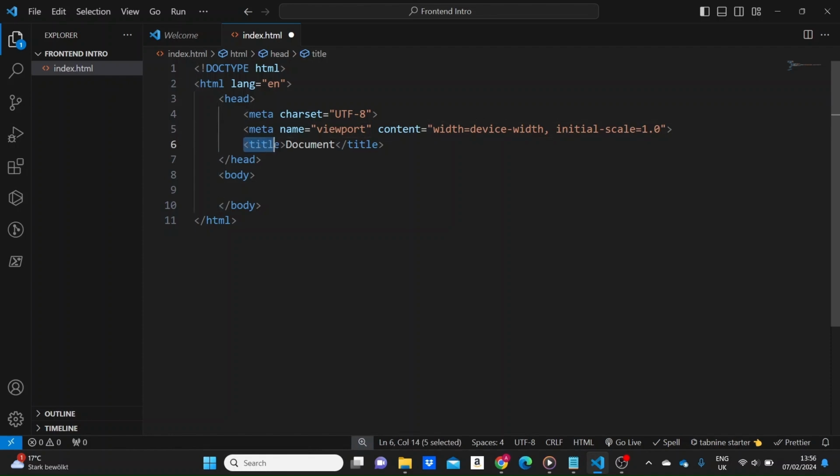Underneath here we have this title element, which consists of an opening and a closing tag. So what we write in the title element is what we actually see in the tab bar or the title bar when we open a web browser. And that was it for the head element.